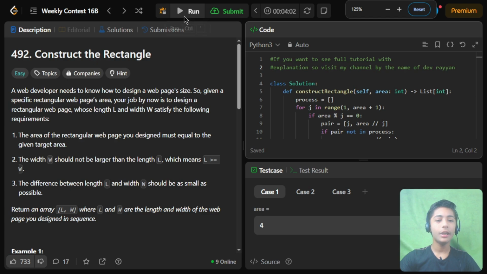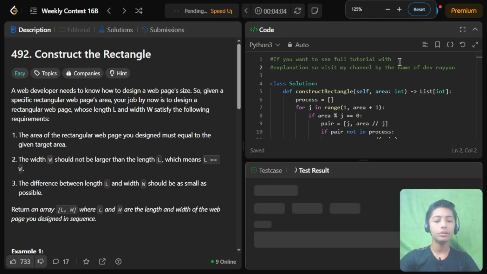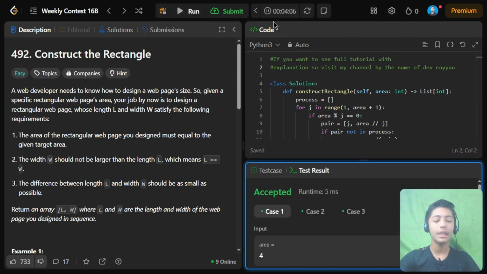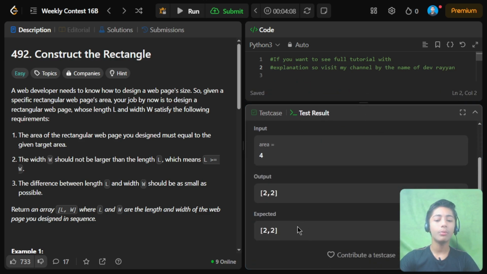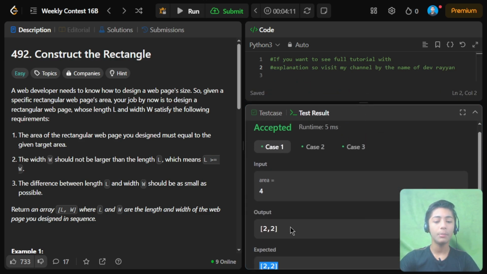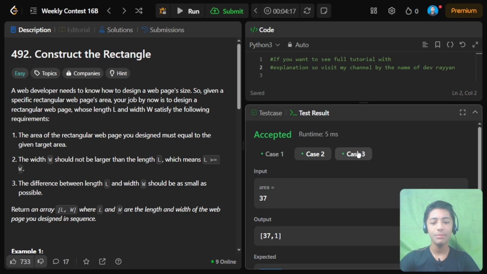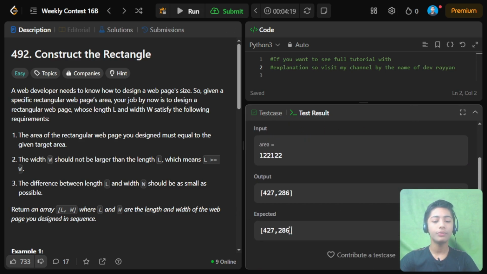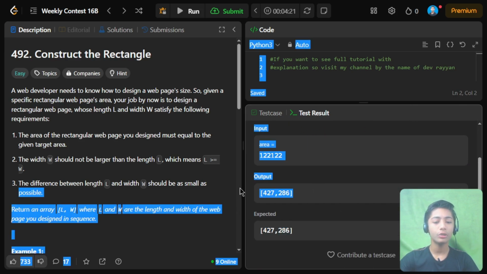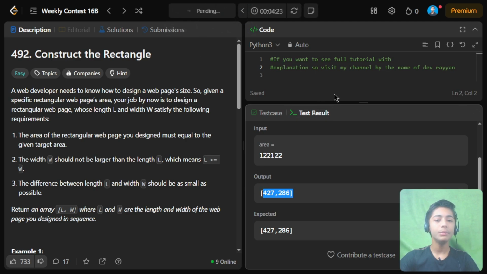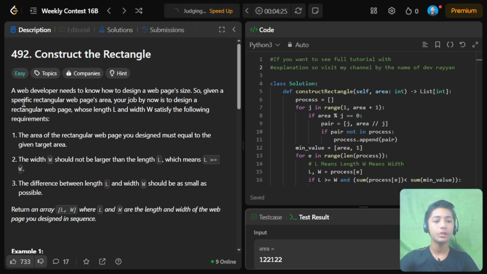Now let's see the running code, to see whether our answer is correct or not. When I run this code, it is accepted. In case 1, the expected output is 2 and 2, and my output is also 2. In case 2, the expected output is 37, 1, and my output is the same. In case 3, the expected output is 427, 286, and my output is also the same. And let's see the submission. When I submit this code, the submission is also correct. It is judging, so let's wait.